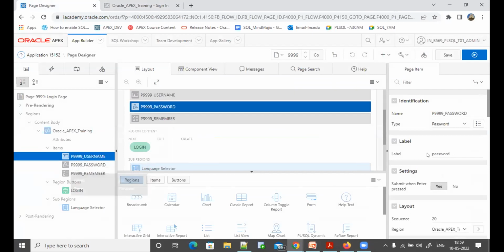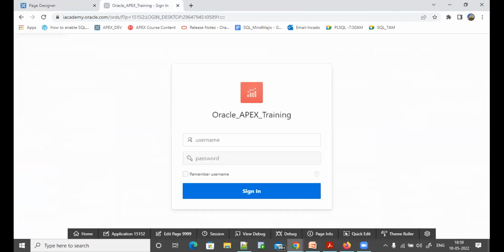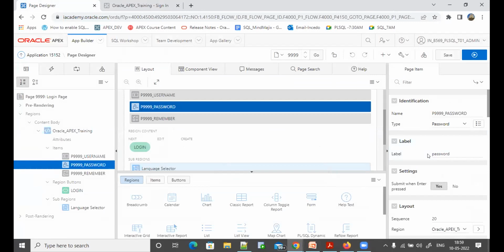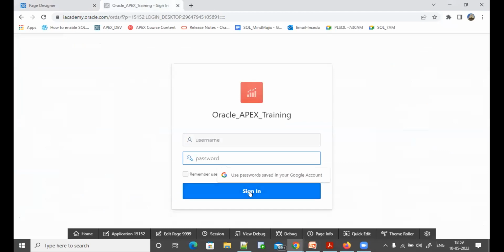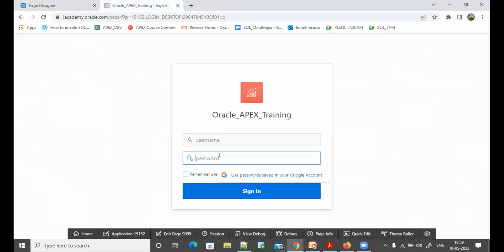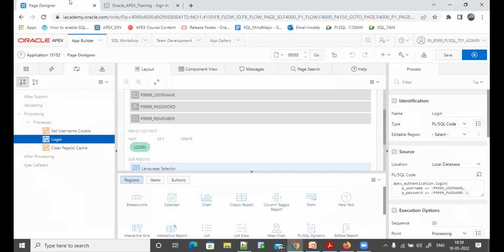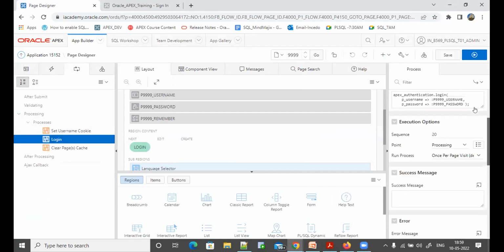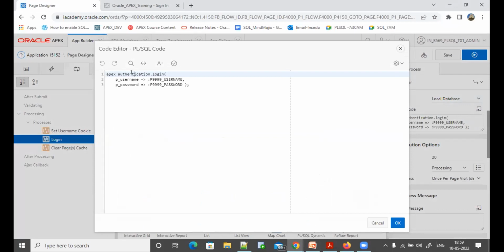The label name you can give of your own; that is the name that will be displayed inside. Now whatever data you enter in these two fields and click on the sign in button, this process will run. It will run apex authentication.login. This is the package and this is the procedure.